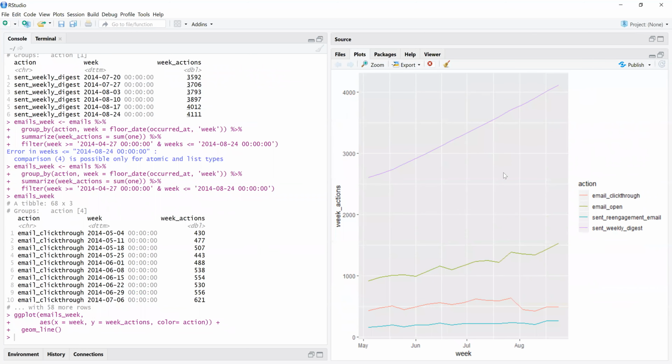So this is good. You can see each one of these lines. And so weekly digest, this is just sent out on some sort of automated schedule. So they've never had any issues, and they keep on sending out more and more because they're getting more and more users, right? So each user is getting a weekly digest. Similarly, you see a general upward trend in people opening the emails, right? So it doesn't seem to be an issue with emails being sent out or emails being opened. But what we see is, at the time of the overall drop in engagement, a really dramatic drop here in email click-through.